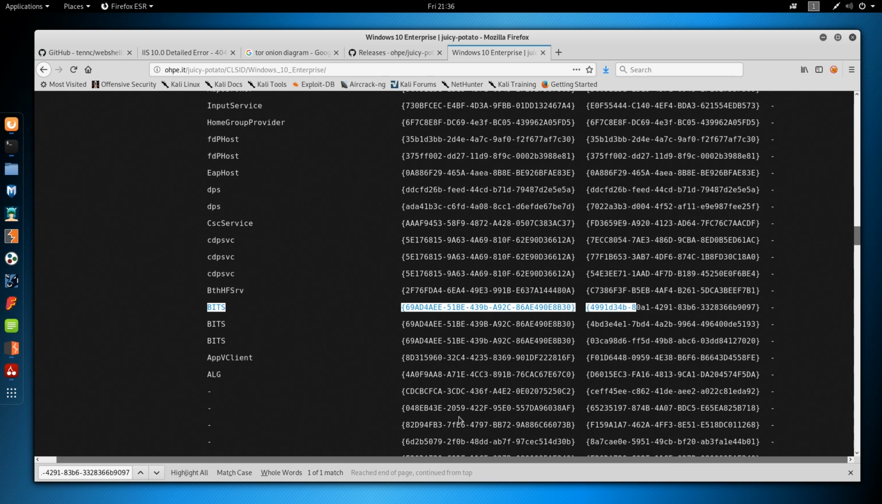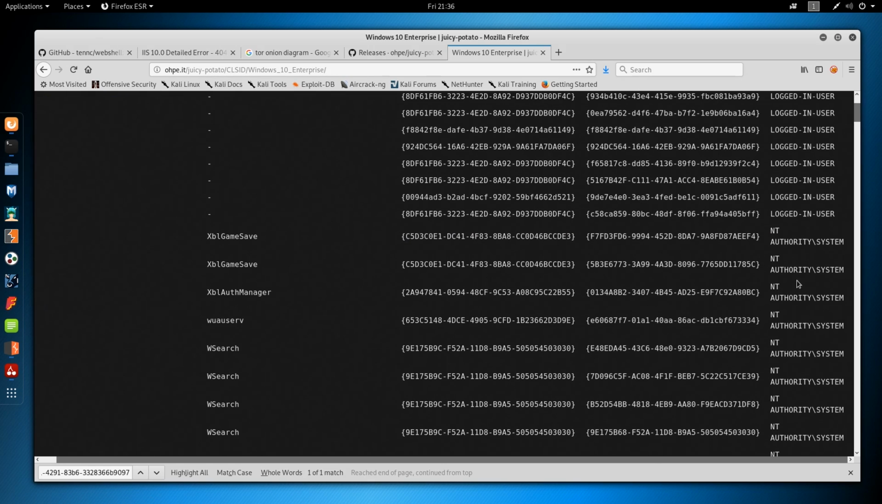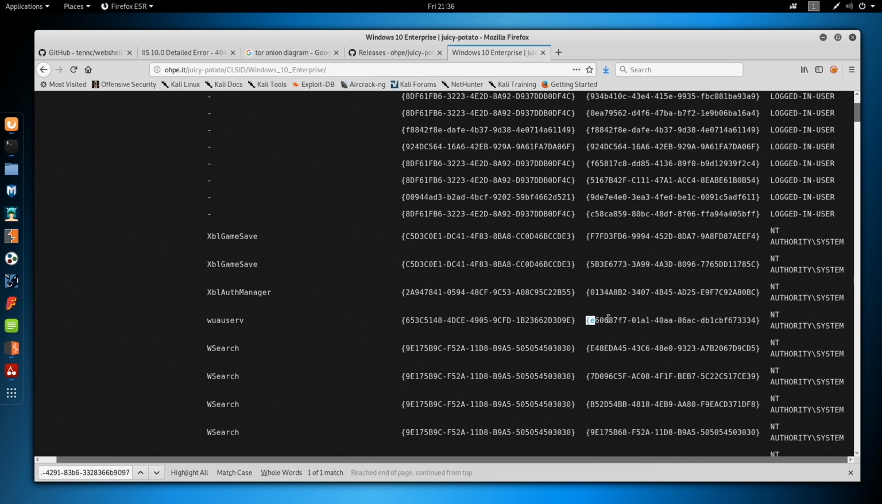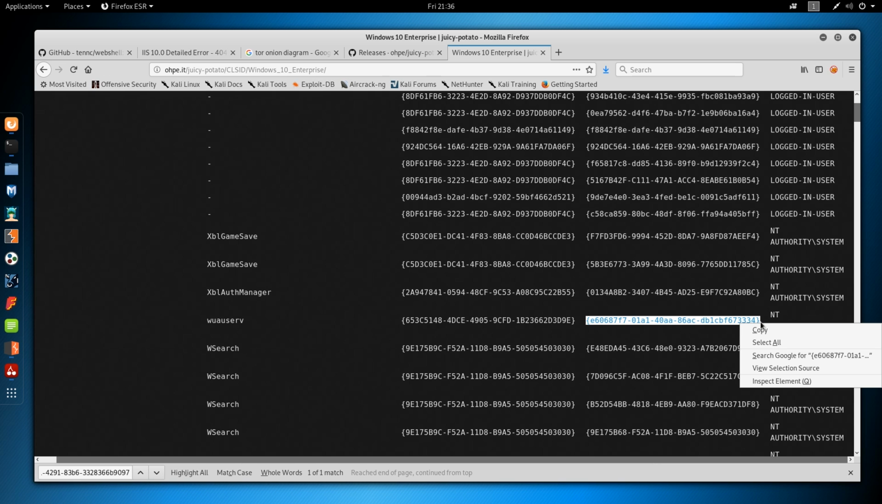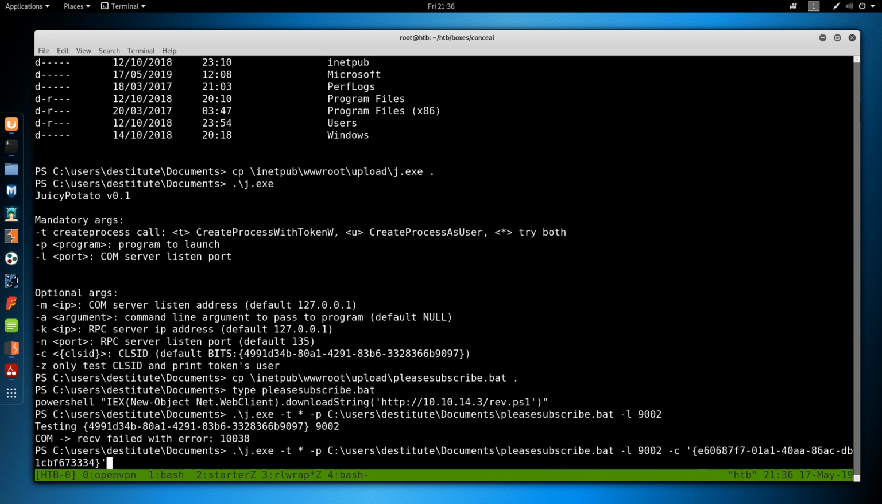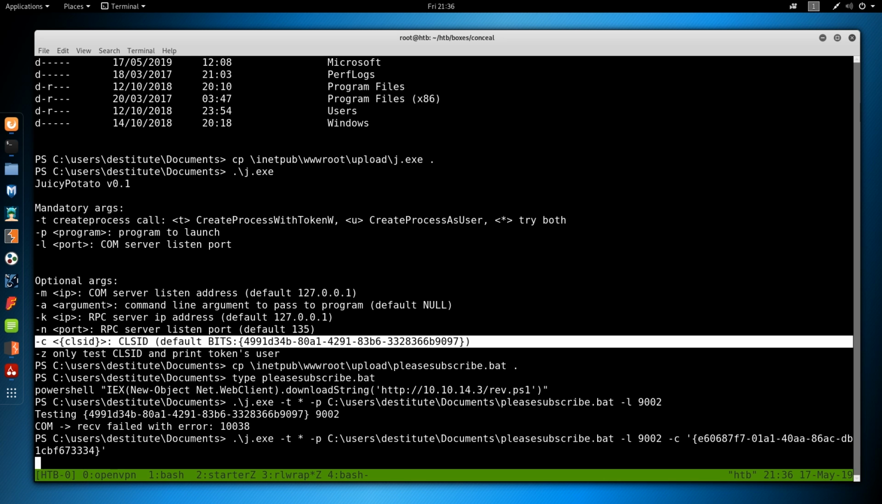But if we look, let's see. All of these will give us other options too. The Xbox Live stuff I'm not going to use, that may not be there, but this Windows Update service will probably be enabled. So let's copy this, hit the up arrow, and let's specify -c for CLSID, put it in single quotes. I just got that from here. Run this.